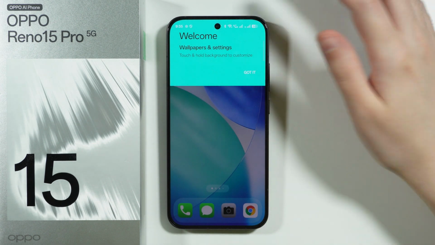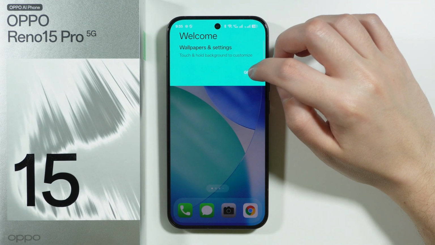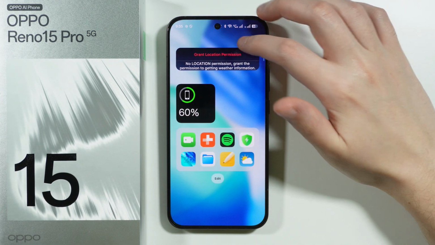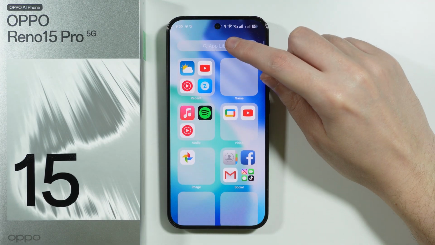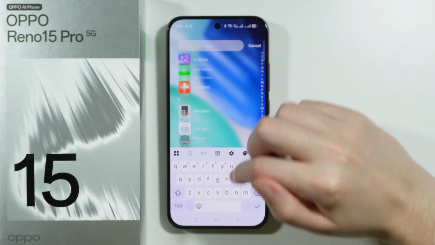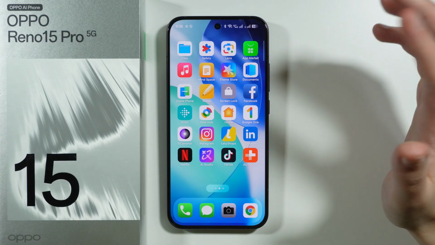If you see this warning message, you can just skip it. And there we go. We have our iOS launcher on our phone. We also have the app library, as you can see over here. We can search through apps. So that's pretty much it.